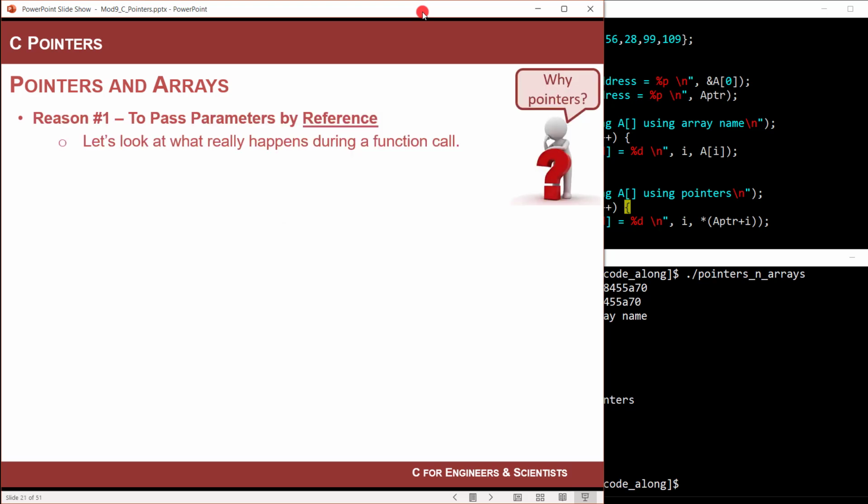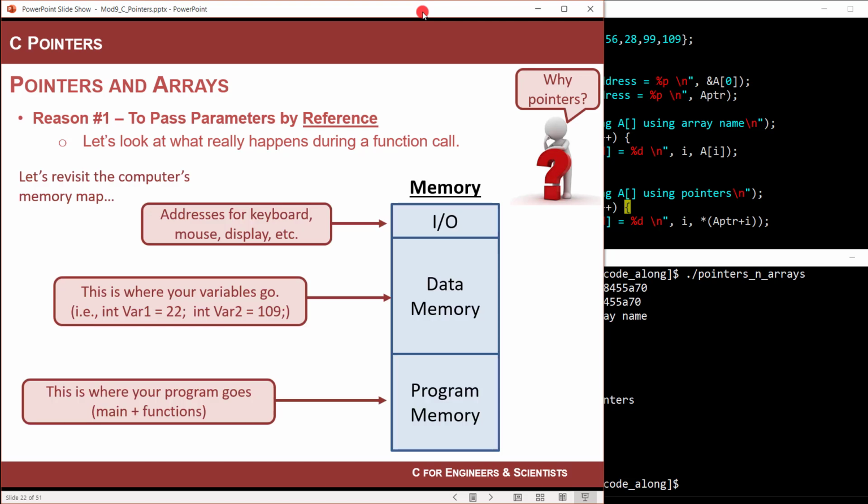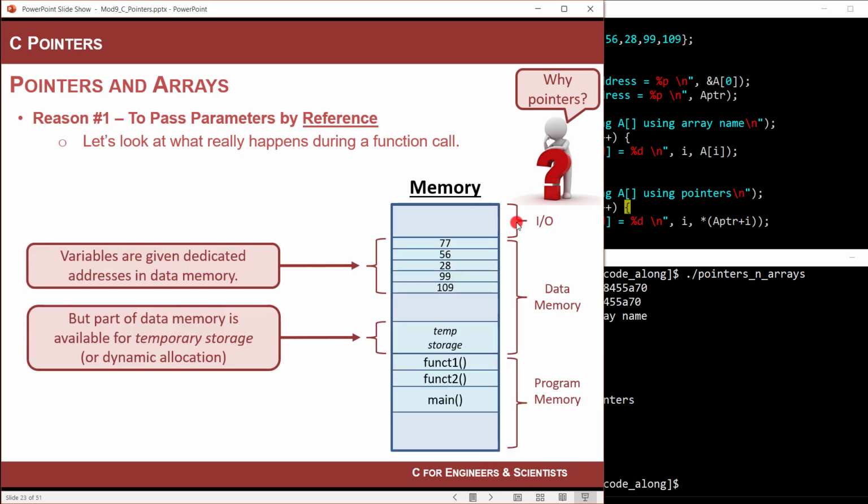So here is why. There's 3 real reasons. The first is to pass a parameter to a function by reference. To understand what that means, we have to look at how information is passed to a subroutine or a function. So let's go back to our memory map of a computer. You've got your program memory where your executables go, you've got your data memory where variables go, and you've got your input-output, or your keyboard and your display.